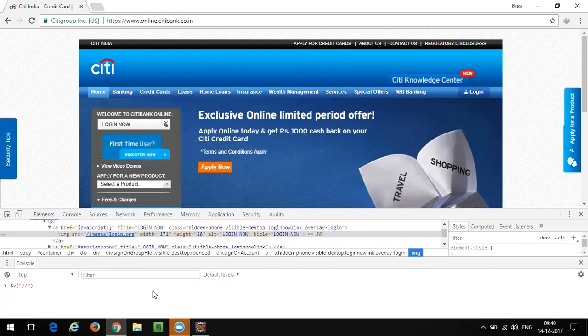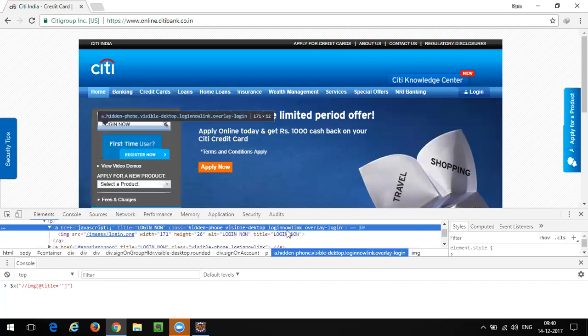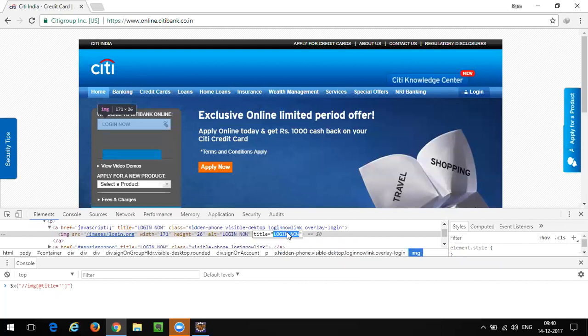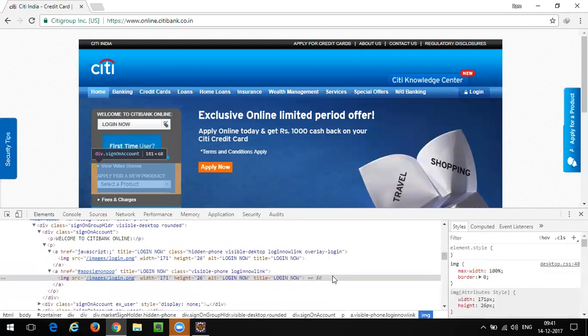So what's the XPath of this? Tag name is IMG, and we can take title, login now. Oh, there are two matches. With multiple matches, just click on that and check. This is one of them. And what's another one?